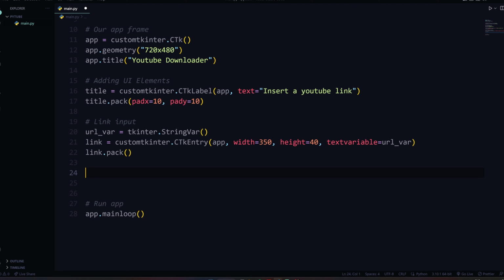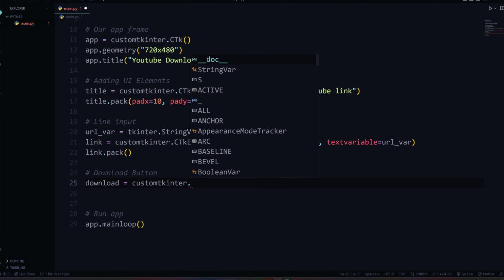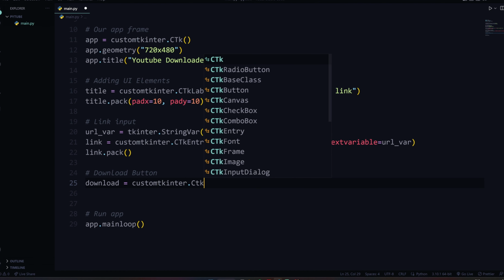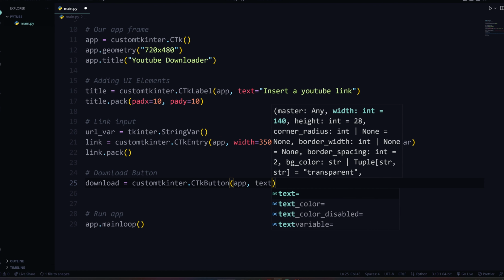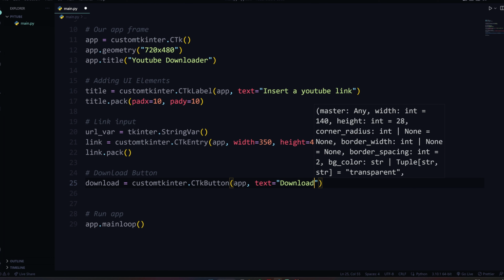Let's make something else. What else do we need? We need a download button as well. So let's do download button. We're gonna say download equals to custom Tkinter. We can use a CTK button here. There we go. And here we're gonna say app. The text is gonna say download.